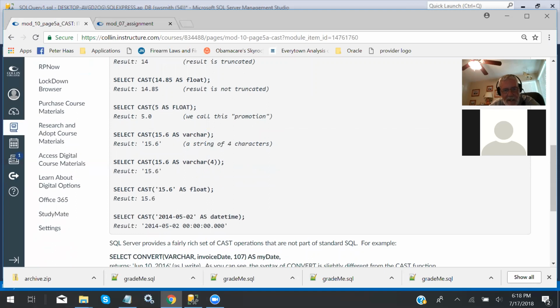And finally, cast 2014-5-2 as date time. The result will be the date. Now, I put this in quotes. I'm not sure whether this really should be in quotes or not, but once I said cast, this is a string. This is the way it should be done when you put a date into a date.